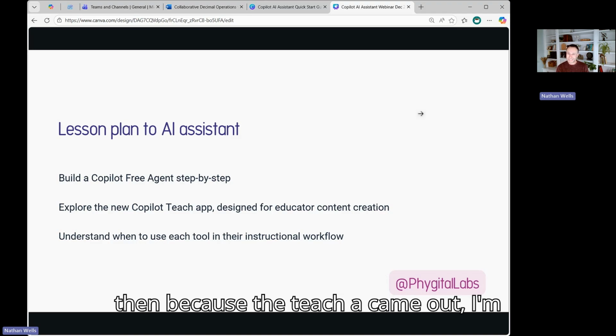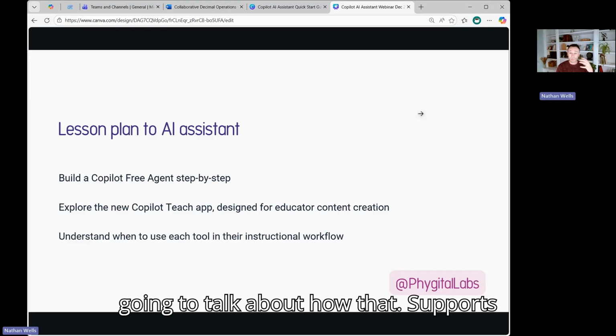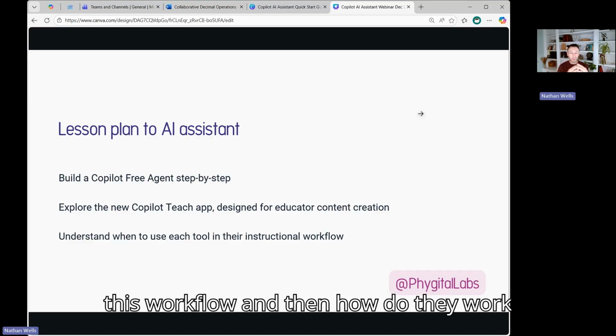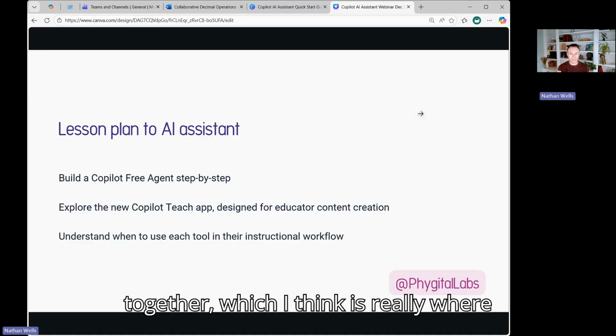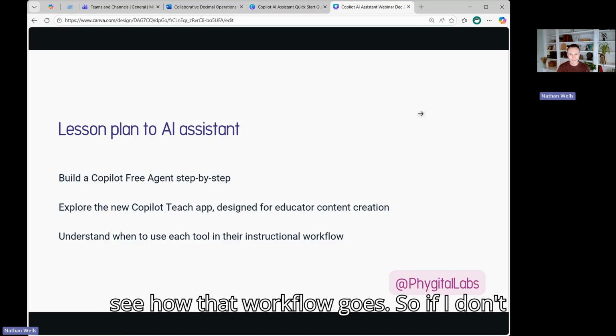And then, because the Teach app came out, I'm also going to jump into that. And we're going to talk about how that supports this workflow, and then how do they work together, which I think is really where we get to bring them together and kind of see how that workflow goes.